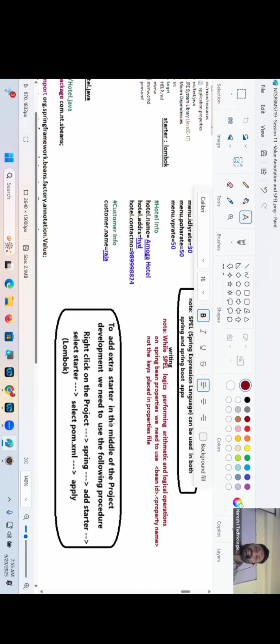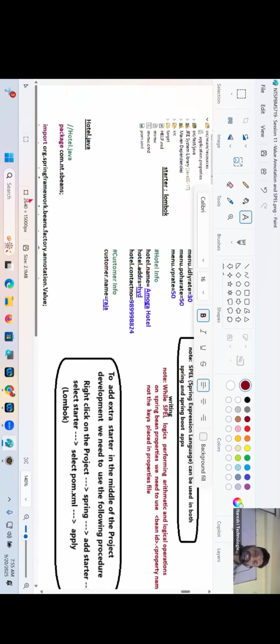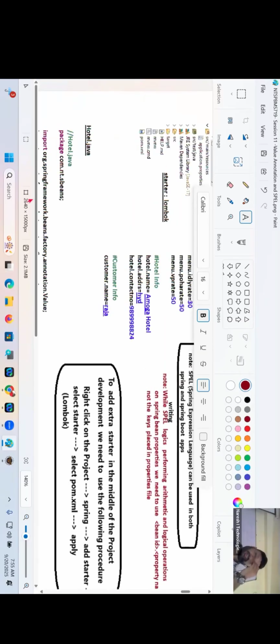To add an extra starter in the middle of project development, we need to use the following procedure: Spring, add starter, select pom.xml, apply. So if you want to add an extra starter in the middle of the project, for example Lombok API, which I forgot while creating the project, but in the middle of development I realized I need that starter also.